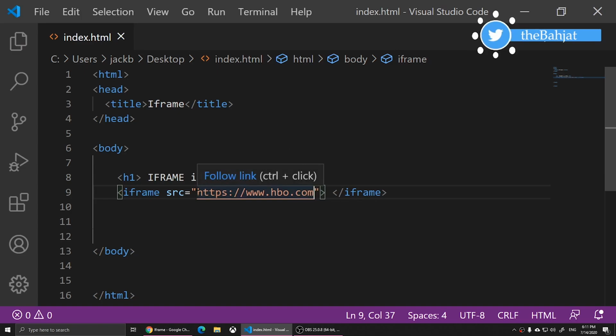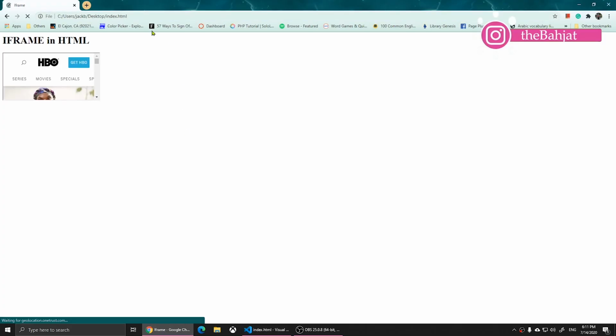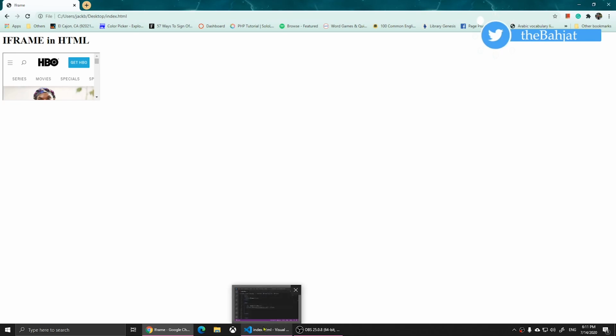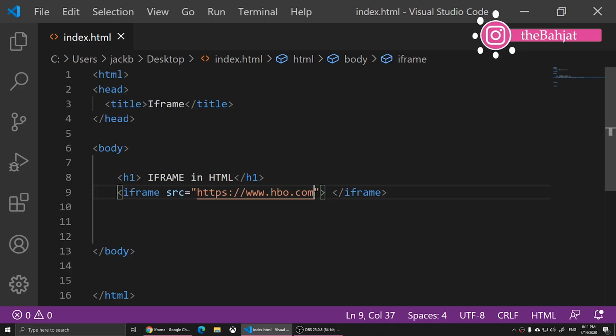So now I have inserted the HBO website. So I'm going to save it and refresh it. You'll notice that HBO's website will appear in that frame. So now it's kind of small, but we can simply use some other attributes to increase the size of the frame, like maximize it. So now I'm going to use the width attribute, all right?